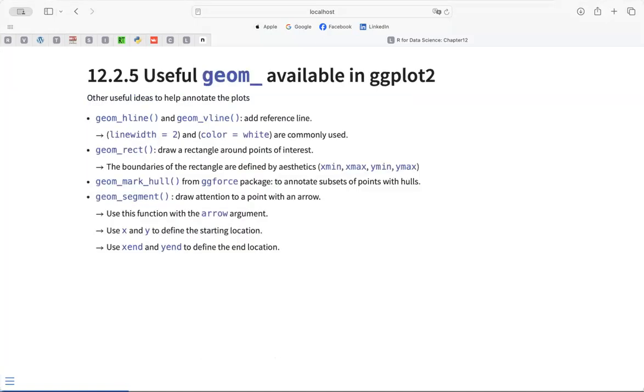In addition to those two functions, we also have other geoms in ggplot2 to help annotate our plot. For example, geom horizontal line and vertical line are used to add reference lines. We often make them thick and white and draw them underneath the primary data layer, so that this makes them easy to see without drawing attention away from the data.